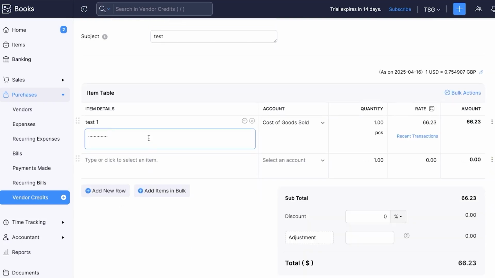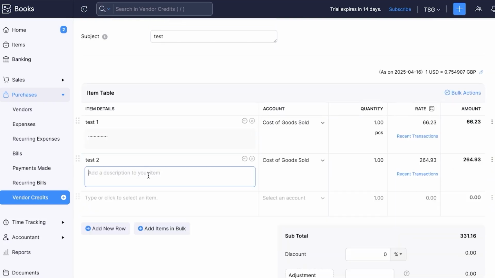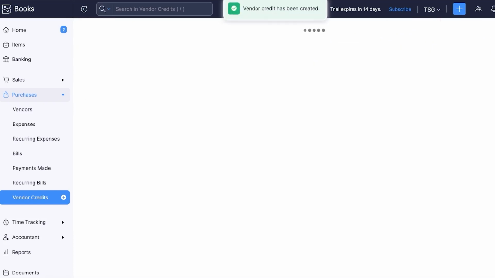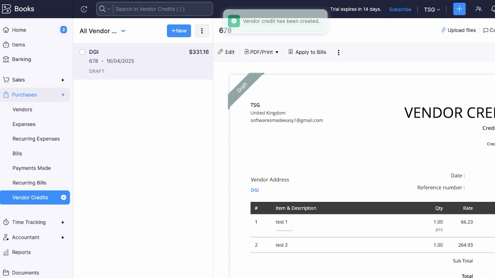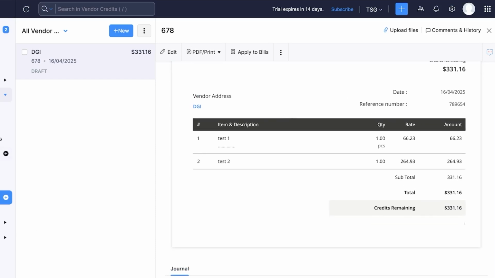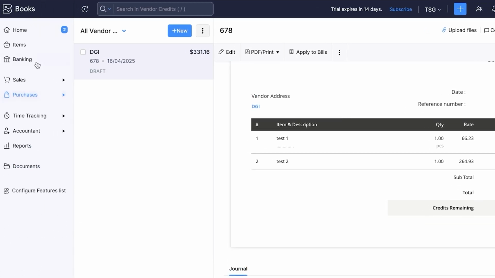So you will add your different products here. We have 2 products added. You can add the amount. Click on save again, add the notes, attach the file, click on save, and your new vendor credit will be created. So you can see this is what it will look like. So these are some of the options available. You can see we have banking, sales, and purchases.